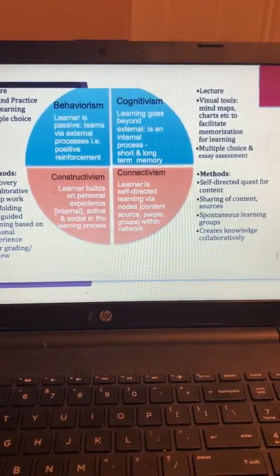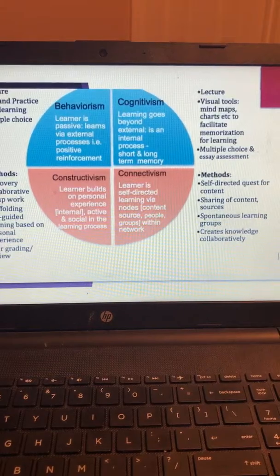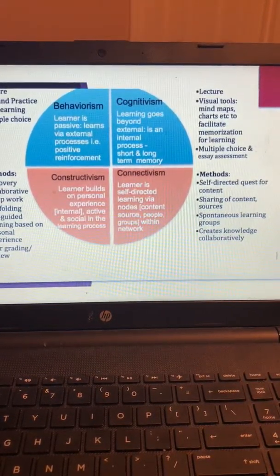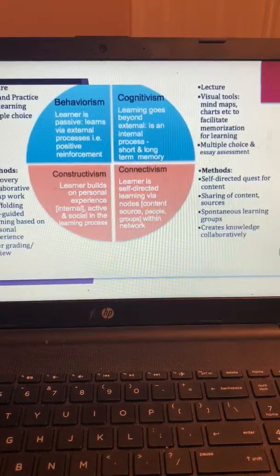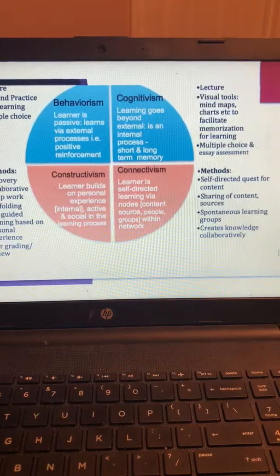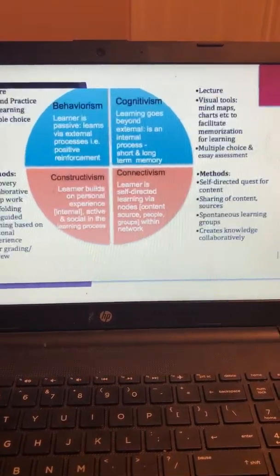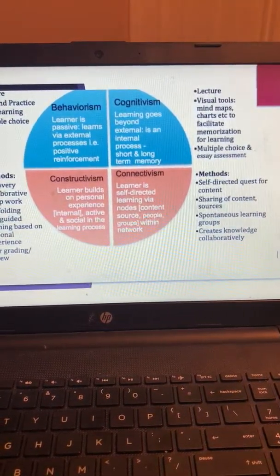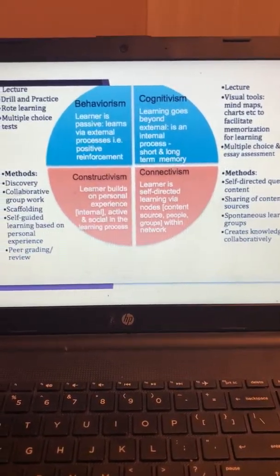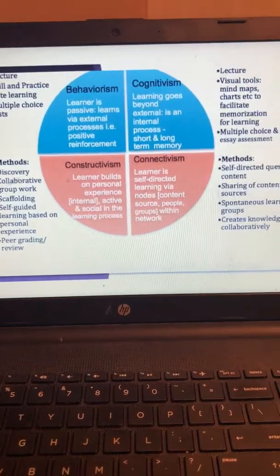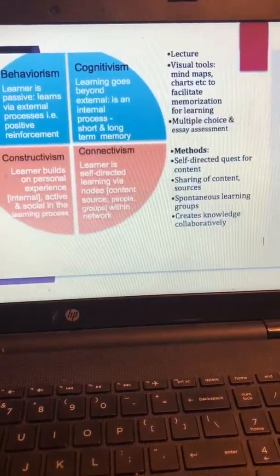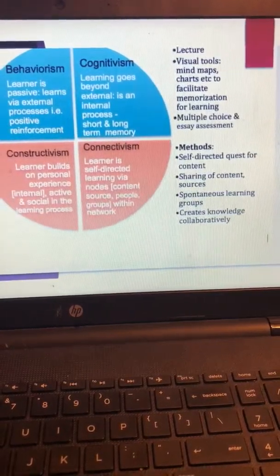which relates to also scaffolding and learning based from personal experience. Because so many kids come from different backgrounds, we like to bring that into the classroom. With the last one, the learning is self-directed learning. That also can relate a little bit to what I do, but not as much as the other one because it talks about the spontaneous learning groups and creating knowledge collaboratively. You're dealing with 3-year-olds, 4 and 5-year-olds, it's really hard to do those self-directed activities.